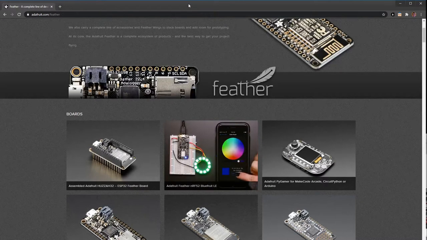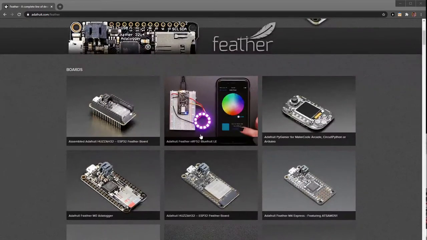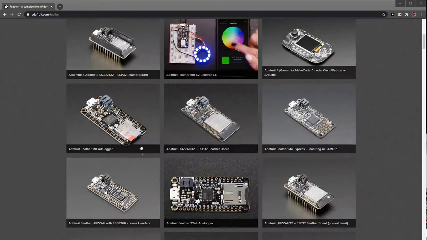Just to show you what's on here. I know I'm blocking myself out, but the Feather boards themselves are quite interesting because they're very small and compact. They're based on 0.1 inch headers that are spaced, I believe, at 0.9 inches or 0.1s.